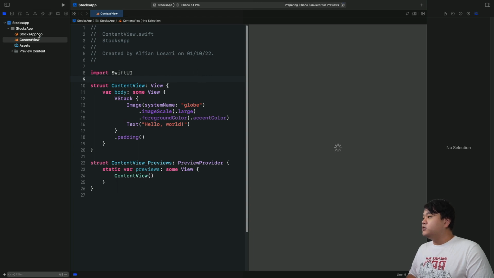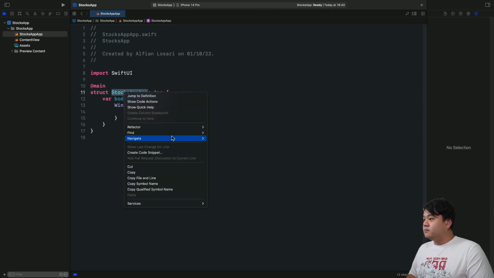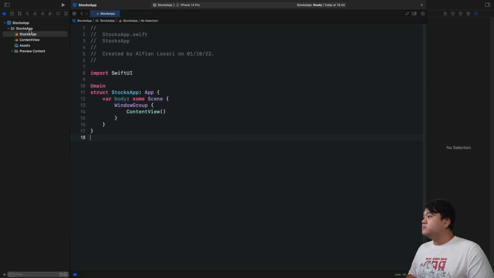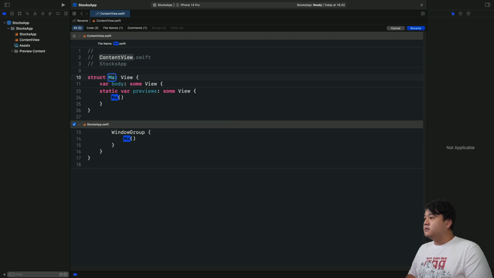The first thing that we are going to do is to rename this Stocks app. So select the name and right click, Refactor, Rename, and rename it to StocksApp. Okay, this one as well, the comment, and click rename. Okay, it updates the struct name as well as the file name. And next, for the content view, let's also change the name. Right click, Refactor, Rename, and rename it to MainListView. The comment as well, click rename.